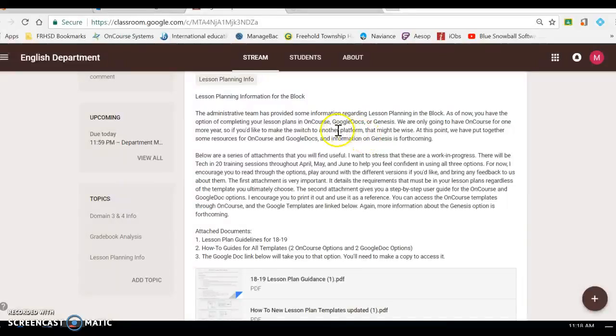I would like to point out that we are going to have Genesis as well. I was in a meeting, as was Stephanie, who I know is in the meeting right now with you. We had a meeting with Genesis representatives about what the lesson plan would look like in Genesis. They're currently working on that, and it does seem like a really good option for a lot of people. But the message is essentially you can use any of the three options you feel comfortable with.